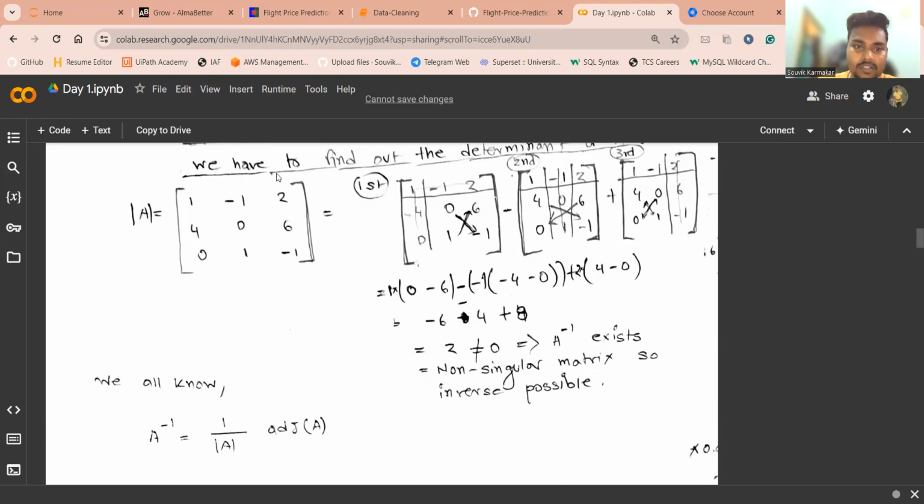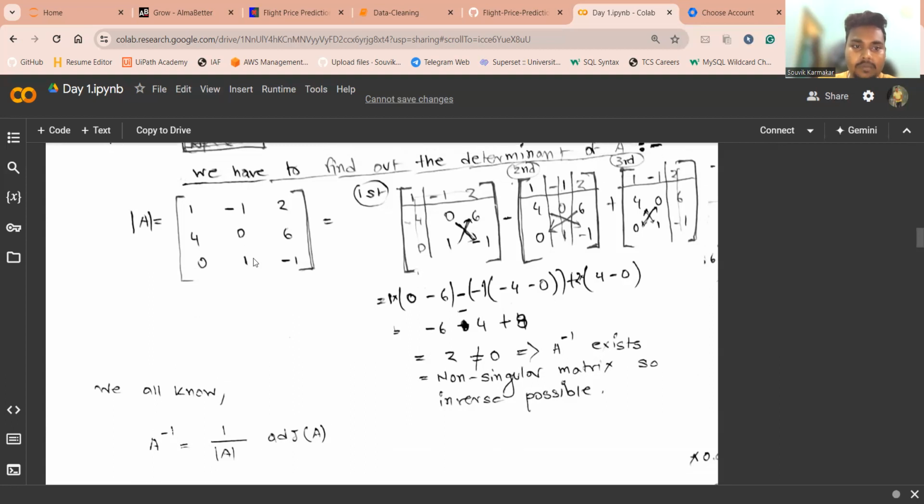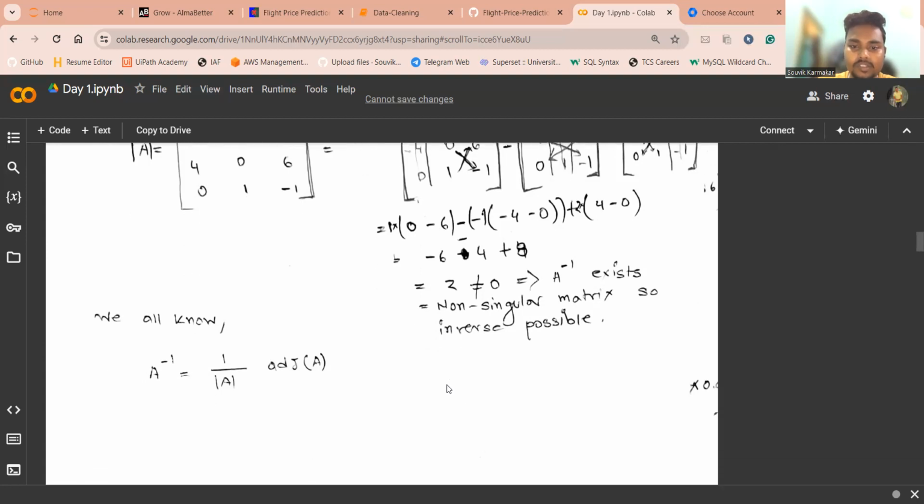And for the last, we ignore the last column and the first row, and apply cross multiplication for 4, 1 and 0, 0. So the value is coming as 3 into 4 minus 0. The overall value is coming as 2. So it's not equal to 0, so it's a non-singular matrix. For any non-singular matrix, inverse calculation is possible. So let's proceed with this step.